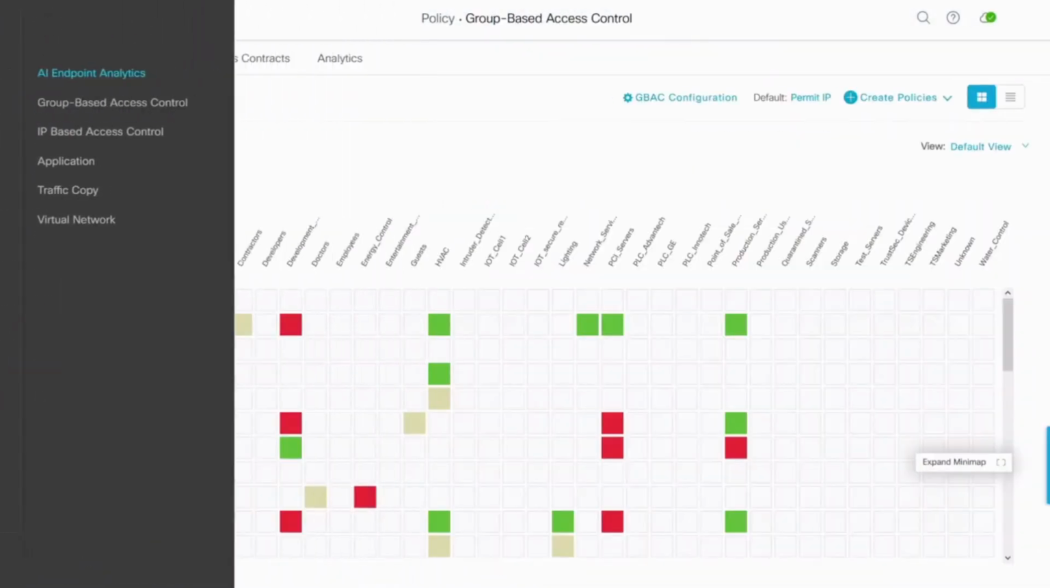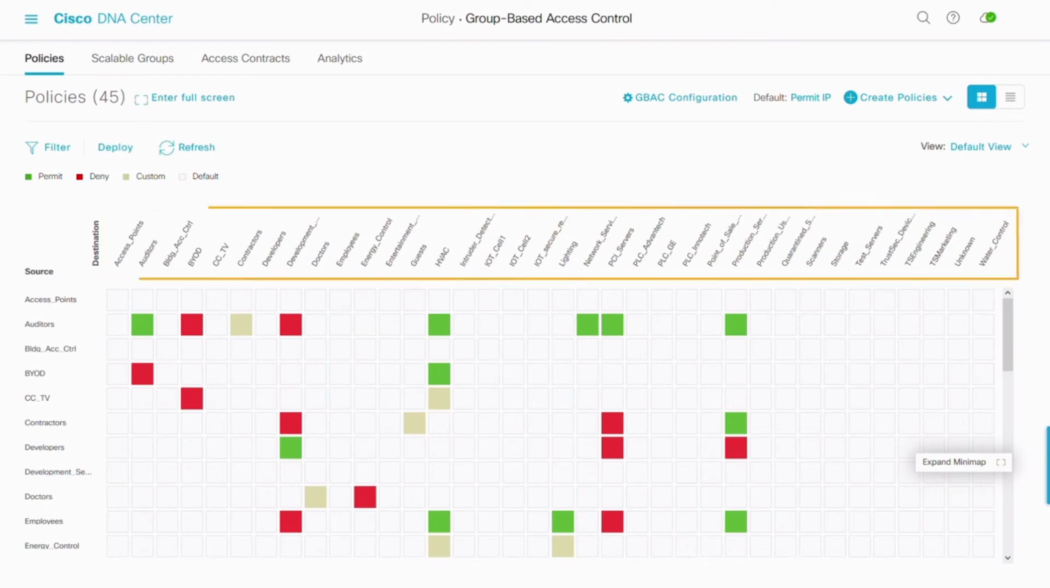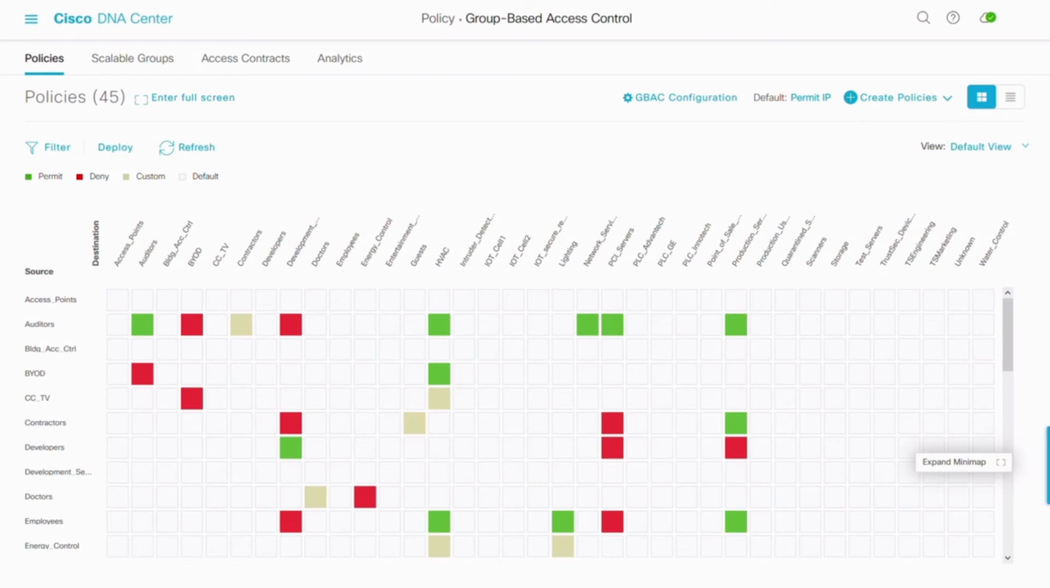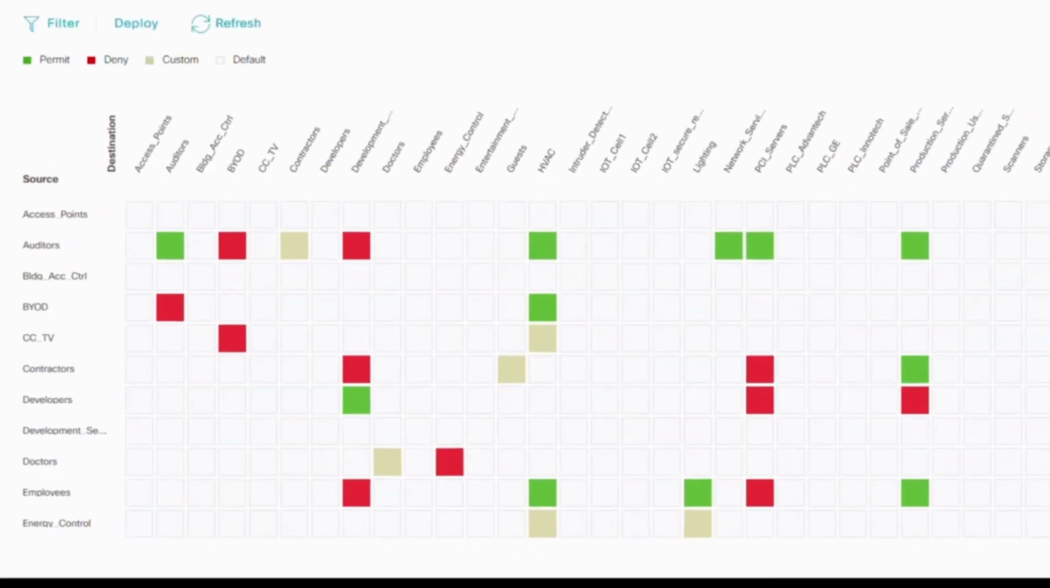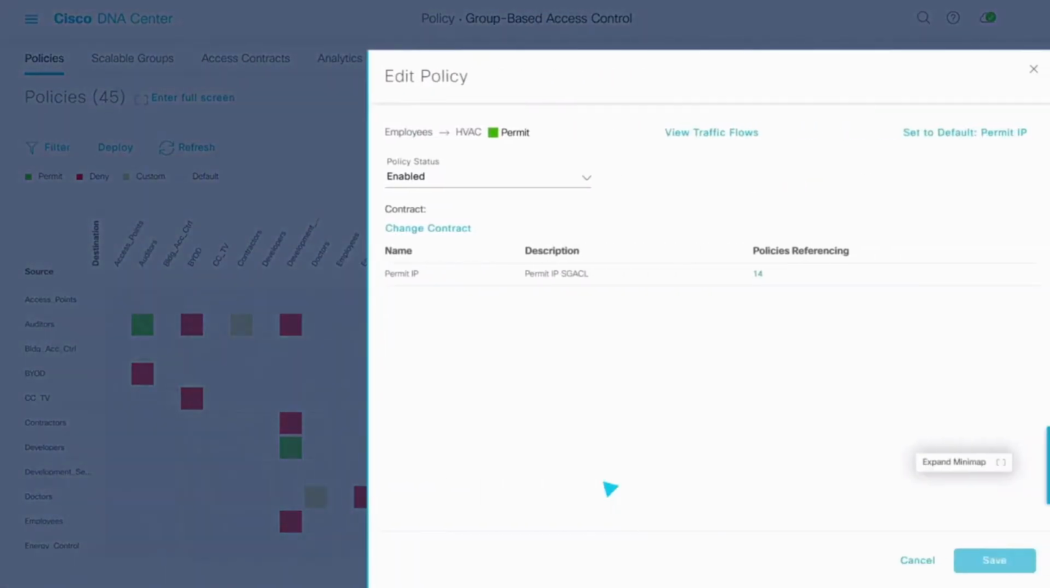Group-based access control is where I create policies for each endpoint group. Groups represent types of users, like auditors or contractors, and endpoint devices, like CCTV or HVAC. This matrix view makes it easy to view any policy that's been configured by clicking on the square at the intersection of the source and destination. For example, I can view the policy for traffic from employees to HVAC devices here. This policy permits IP traffic based on an SGACL, which is a security group access control list that's located in my AAA server. Looks good.